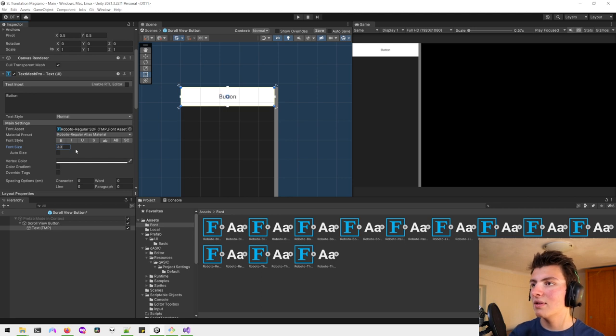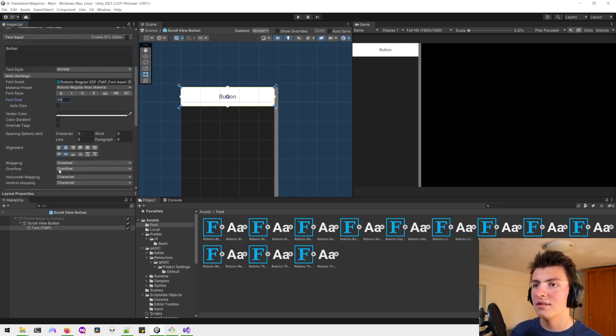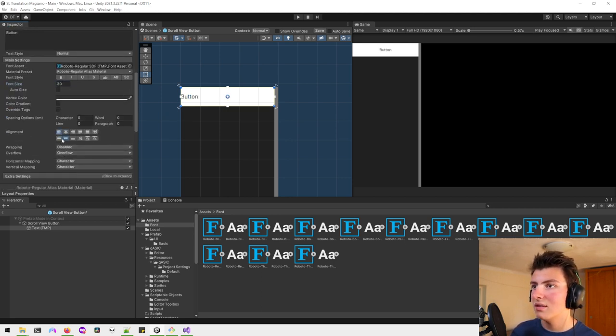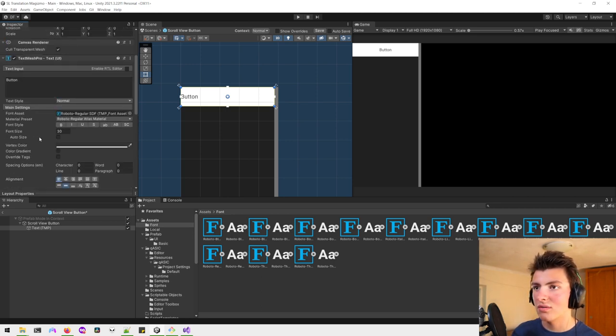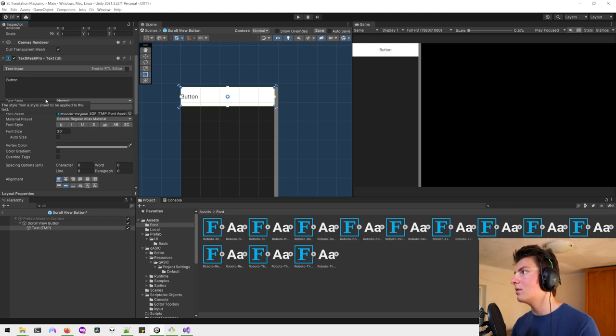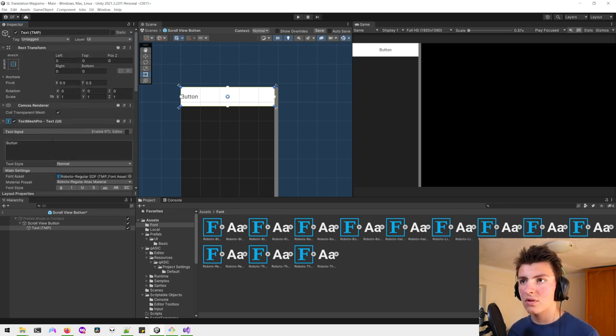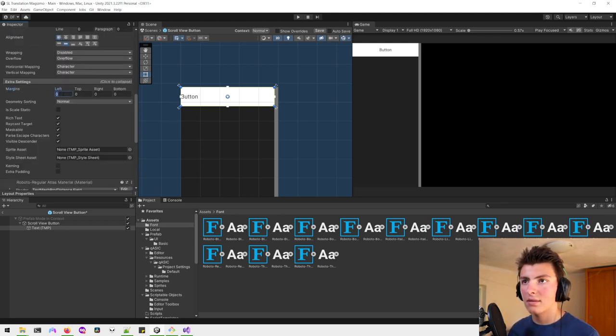40, 30, 30, maybe 40. Oh, hold up. Yeah, it doesn't update. 30. Yeah, it's gonna be 30 and it's gonna be centered and to that side. Share. Then. Actually, we're just gonna add a... From the left, we're gonna add 10 for padding.